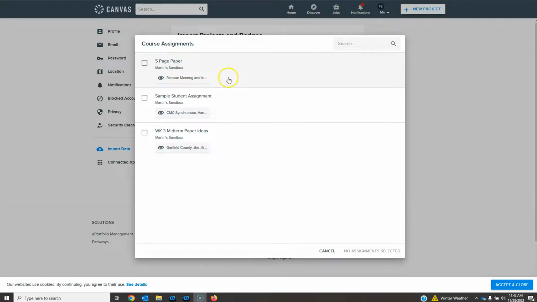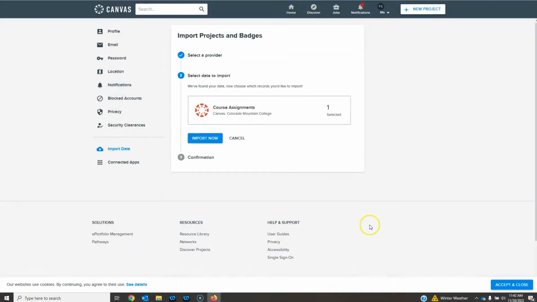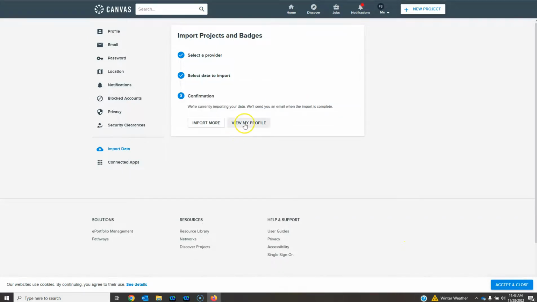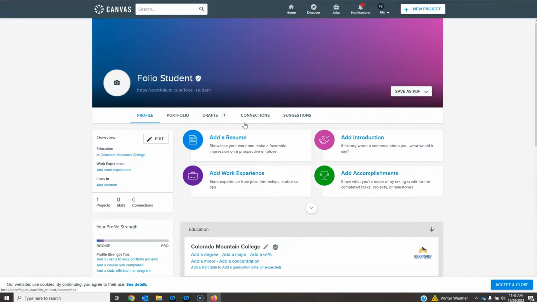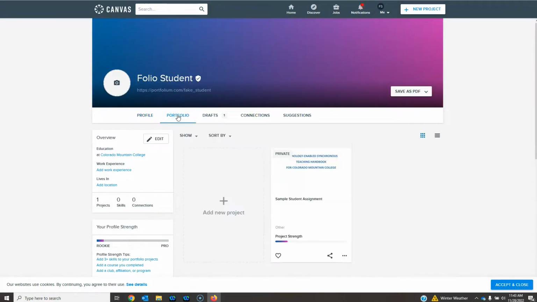So now you can see any of the assignments that I have submitted for any of my courses in here. And say I want to add this sample student assignment work that I had done. And this is just a file that I've uploaded, a Word document. And I can select that one assignment. And now I can import it into my folio. And then once I've got it imported, I go to view my profile and it's going to take me back to my folio. I can go into portfolios and I can see that assignment that I put in here.